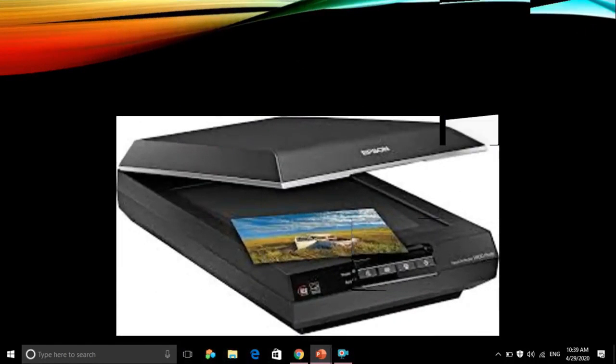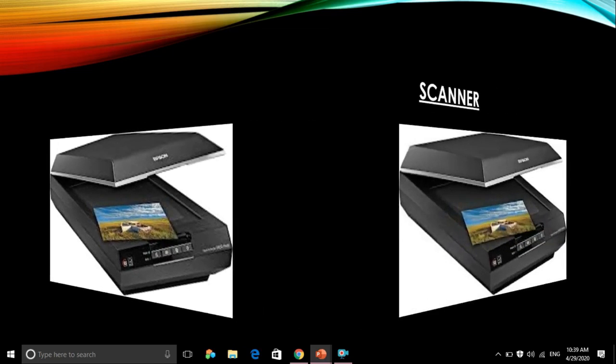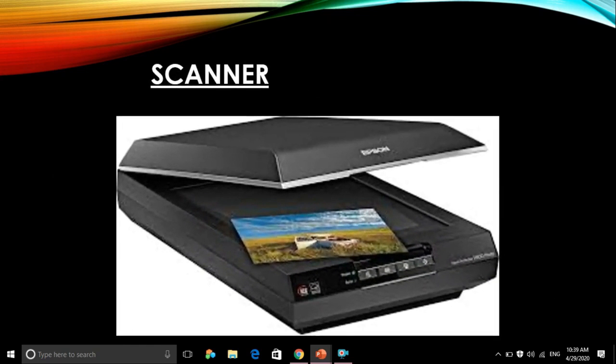Next one, do you have any idea what this device is? Some of you may know, some of you have seen this one, but for some of you, you don't know. So the name of this one is scanner. So scanner is used to scan some of the pictures. Suppose that you have drawn something or you have a picture of something with you. Okay, so you are going to scan this picture so that this picture will be in your computer. It will be a soft copy.